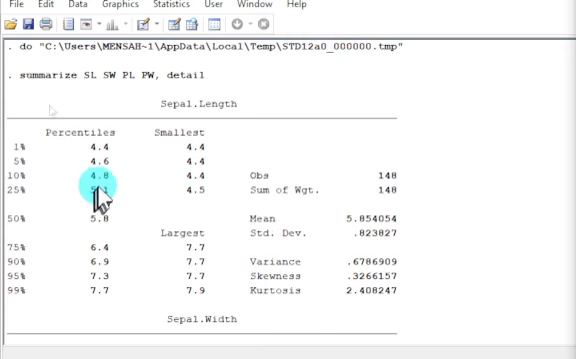We also have information with regards to the percentiles. The 25th percentile is the same as the first quartile. The 50th percentile is the same as the median value. The 75th percentile is the same as the upper quartile. So basically, if we divide our data set into two equal parts, 50% of the observations are less than 5.8 centimeters, and 50% of the observations are greater than or equal to 5.8 centimeters.